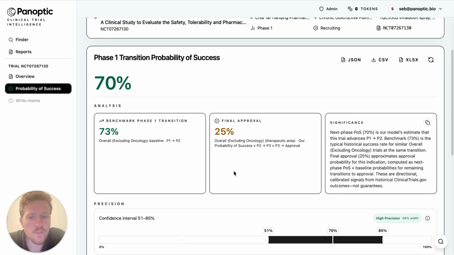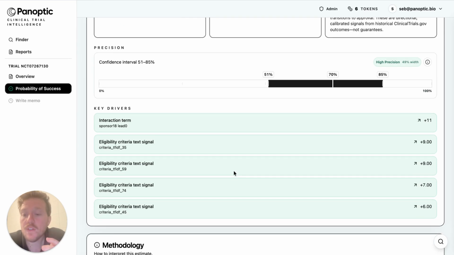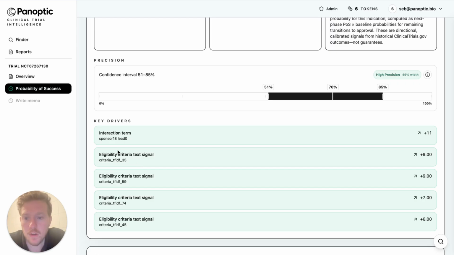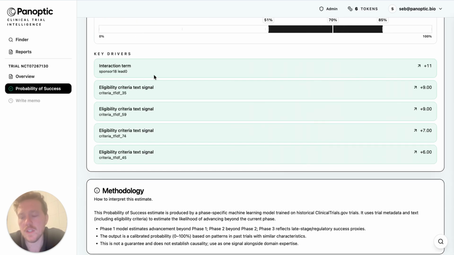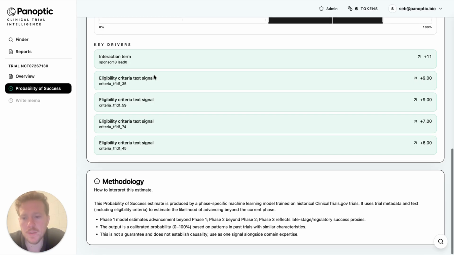You can see the confidence interval. You can see what drivers in the data contributed to this outcome. So this mostly came from the eligibility criteria in the protocol. Many other drivers were involved as well, and also the strength of the sponsor and the lead and the interactions between them. And we also explain our methodology in detail here.